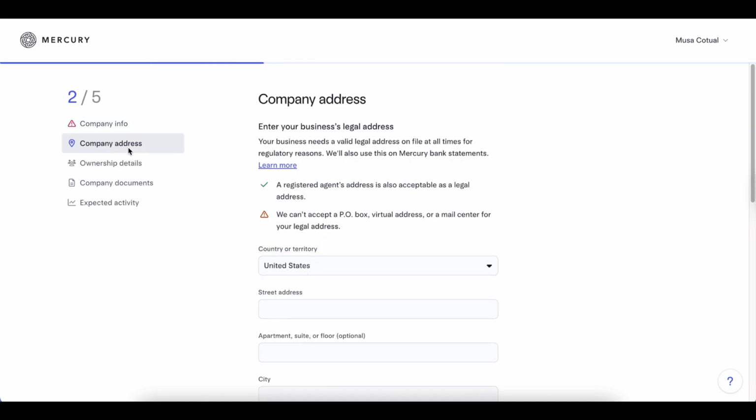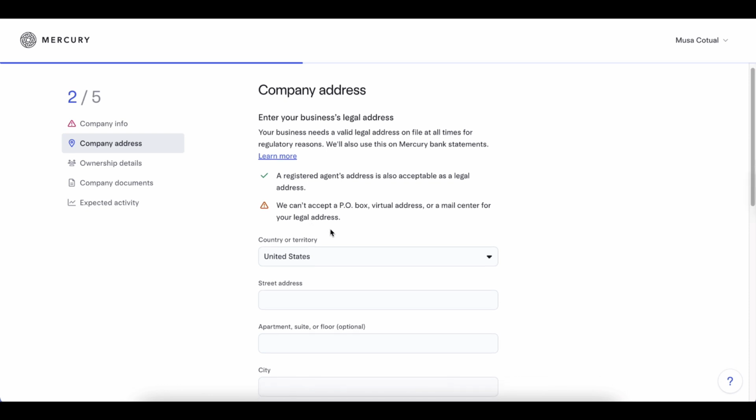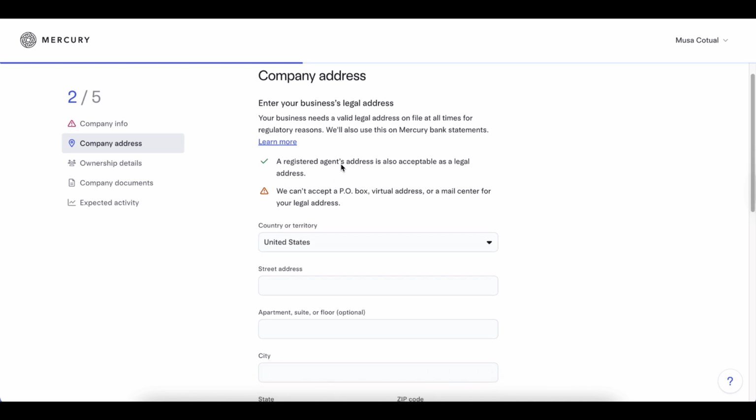Then the second part is company address. So the address you have to put in here, if you go with the virtual address that the platform that we used gave us, then you should input the virtual address inside here, because this will match with the documents on your articles of organization and your certificate of organization. So now you can opt to use a registered agent address and also accept as legal address. Okay, now it says here we can't accept PO box, virtual address, or mail center for a legal address.